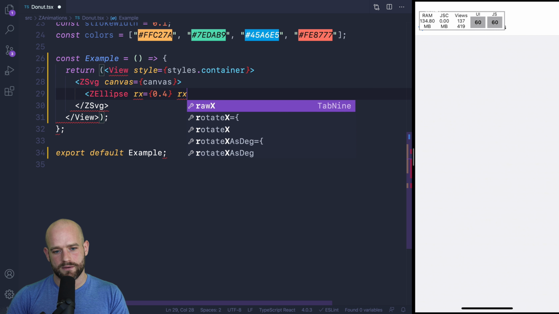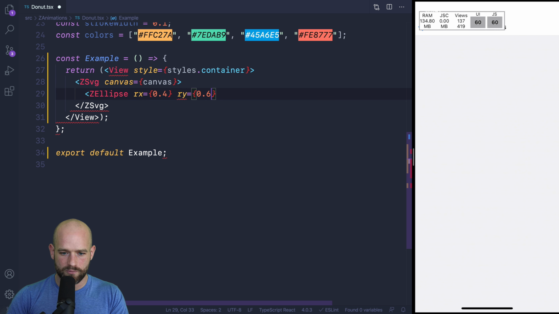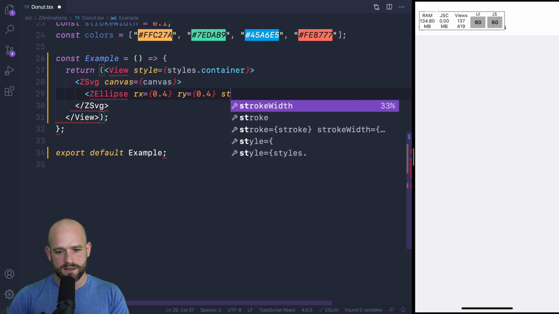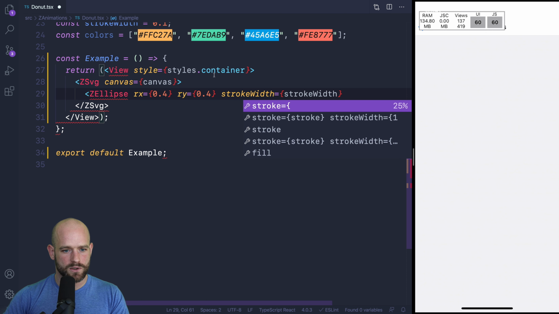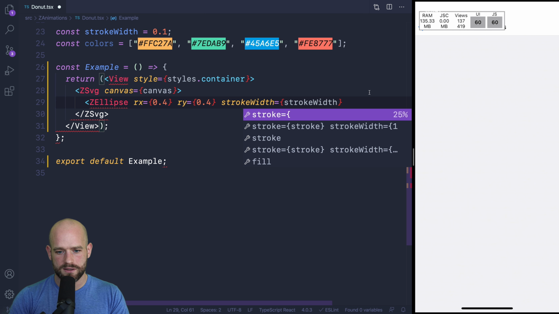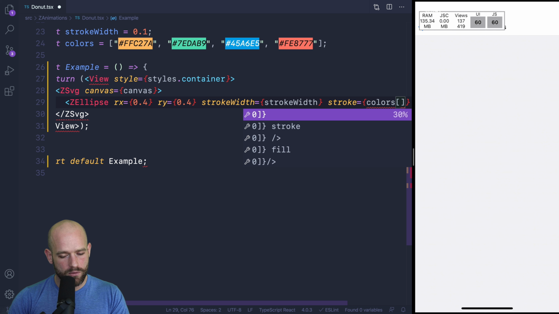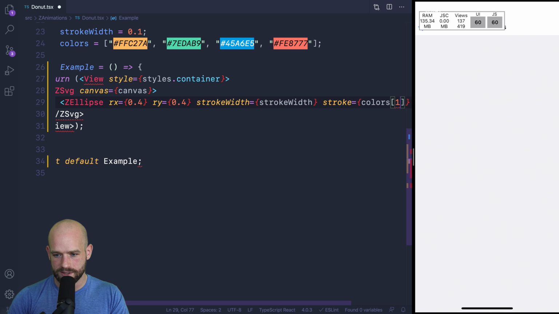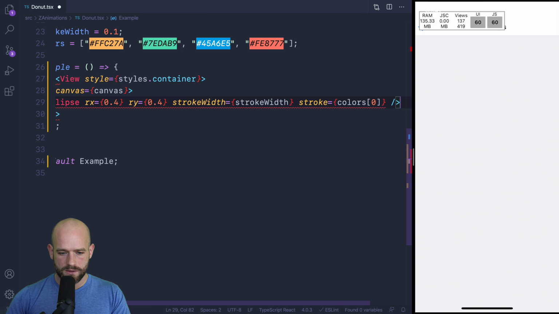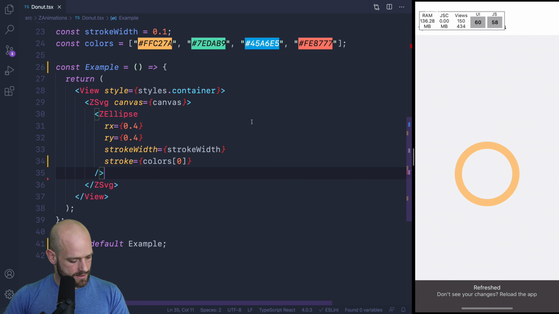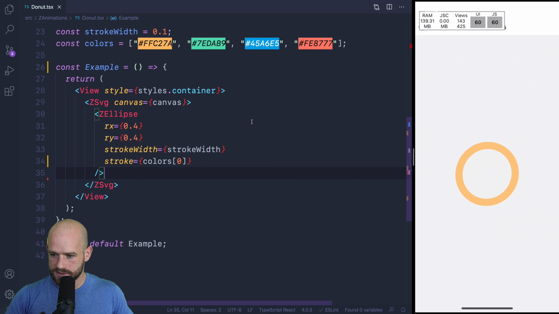And for the Y axis, so let's make it a circle. So same radius on the X and Y axis. So we have stroke width, which is 0.1. And stroke, we can just pick any color. I don't know, let's take the first one. And so here you see we have an ellipse which rotates in 3D.